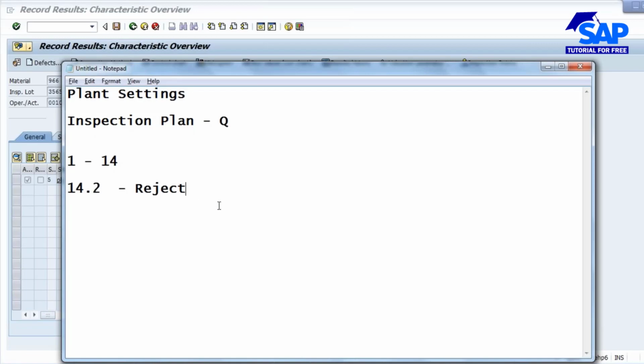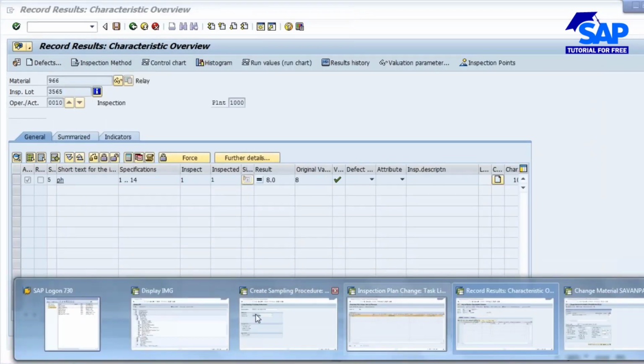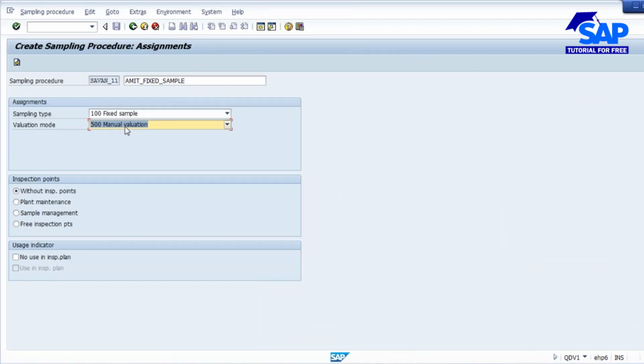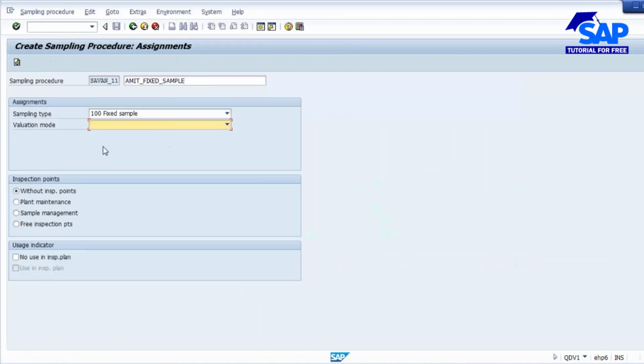But your production manager or your quality manager says that no, this value is just out of the limit, 14.2, we can accept it, no problem. If you want to fulfill that kind of scenario, then you go for manual valuation. When you use this, the system will give you a pop-up box, and then you will select it. So normally with valuation mode you will manage the configuration.